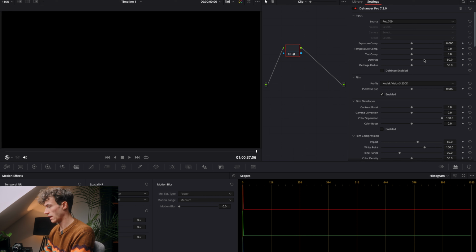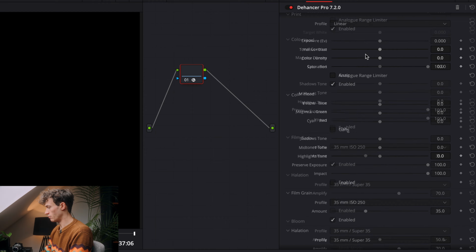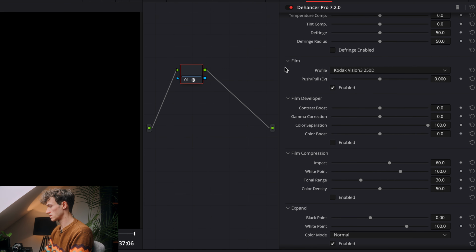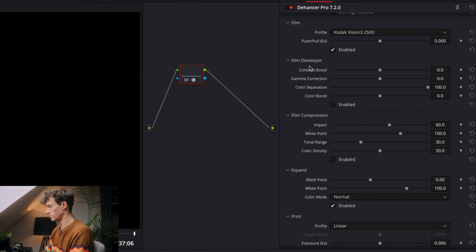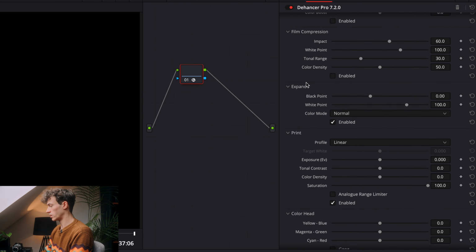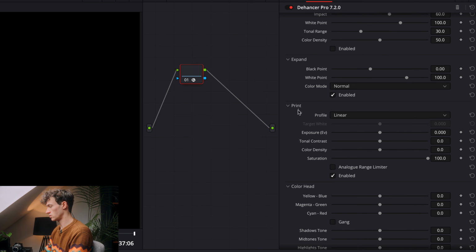So once we're here in the effects section, we will find many sliders to tweak things and to manipulate the footage to our needs. We can define an input camera here, do primary adjustments, choose our film stocks. We have the film developer section to further enhance whatever we need. Film compression, we have an expand tab. We can choose a film print. I will come back to that later because it's a very nice feature.